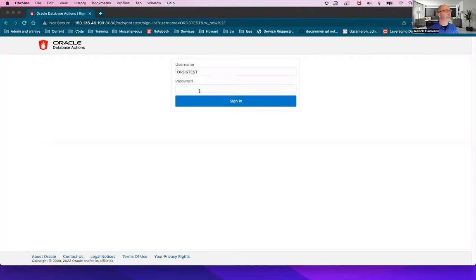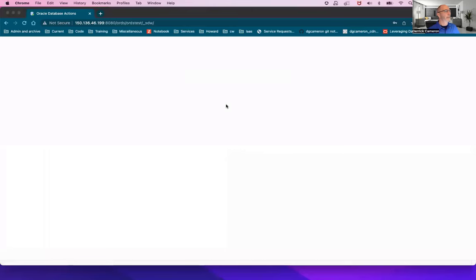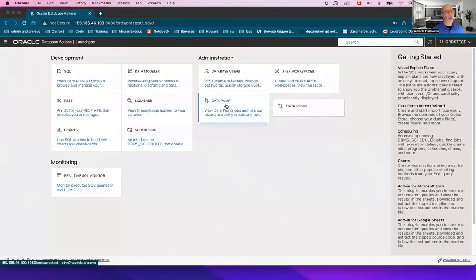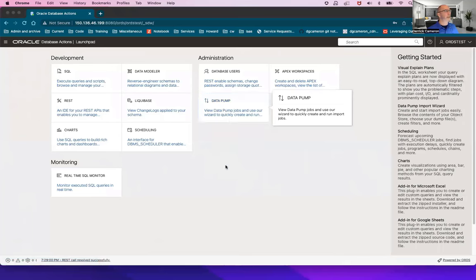And we'll bring up the password and sign in. And this will give you a whole web front end to your database. You've got the SQL, the data modeler, Liquibase, REST, charts, scheduling, et cetera. Very similar to Autonomous Database. Autonomous Database has a number of other things like machine learning, but for your on-premise database, this is a whole new way in which you can access your data and manage your data.